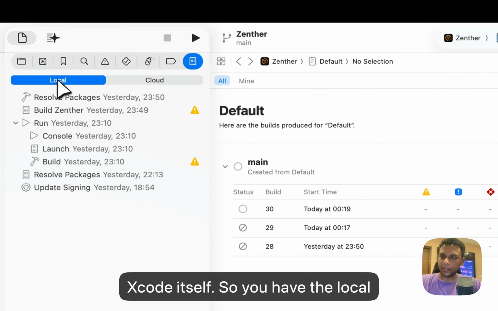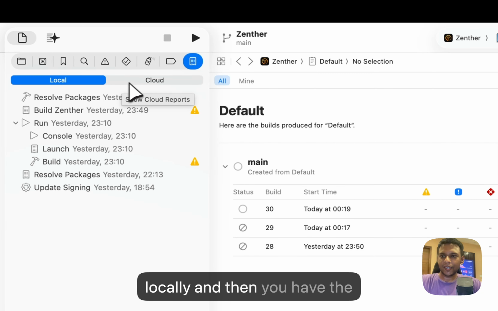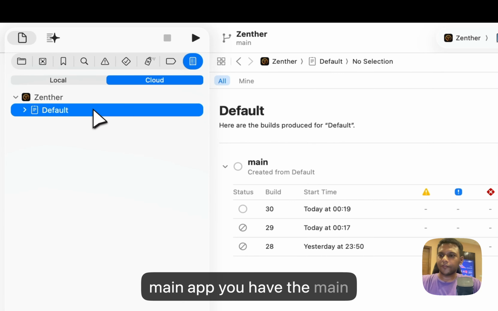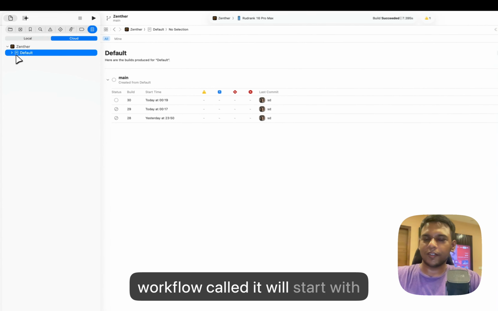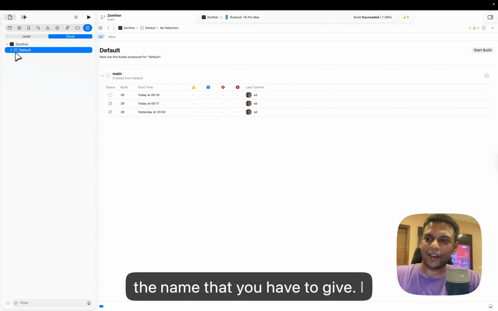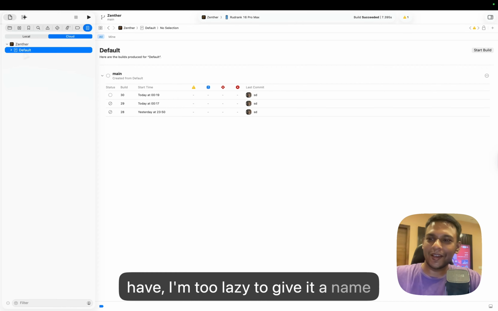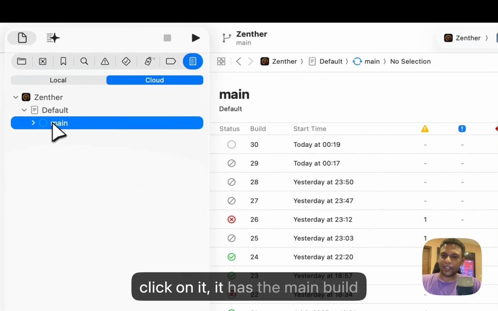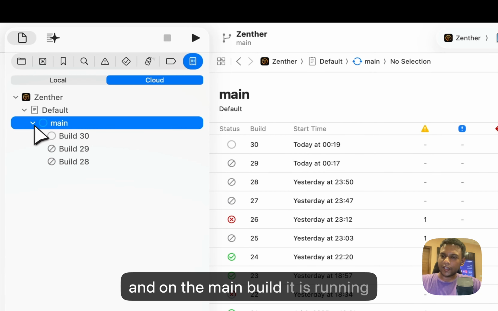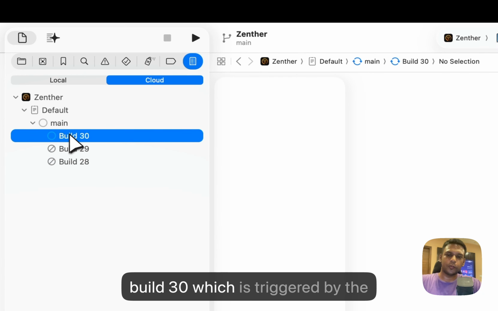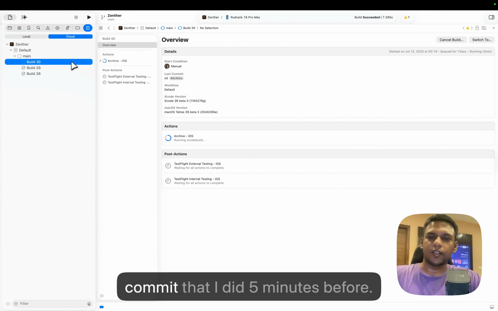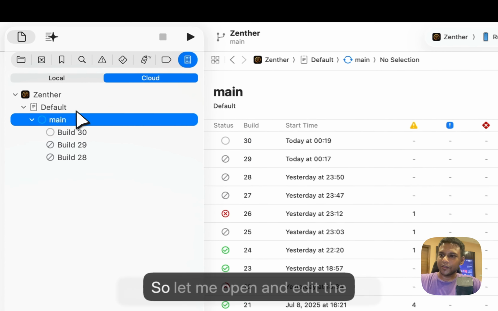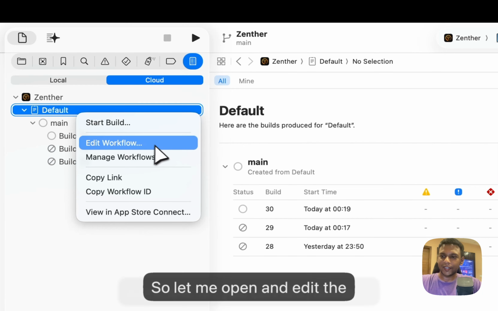and the second interface that we get is on Xcode itself. So you have the local, where you do your builds locally, and then you have the option for cloud. And under your main app you have the main workflow, which starts with the name that you have to give. I'm too lazy to give it a name, so it's called default. And when I click on it, it has the main build, and on the main build it is running build 30, which is triggered by the commit that I did 5 minutes before. So let me open and edit the workflow.